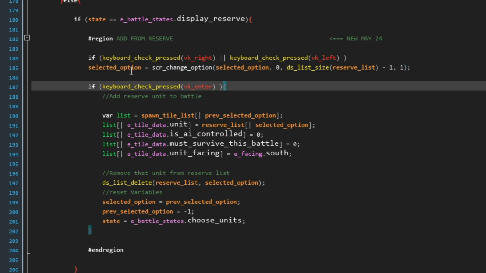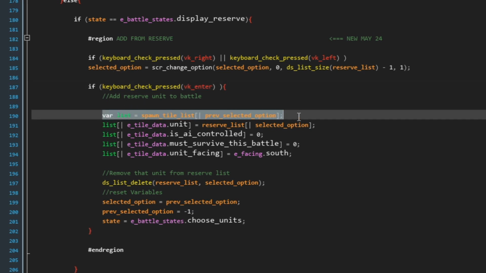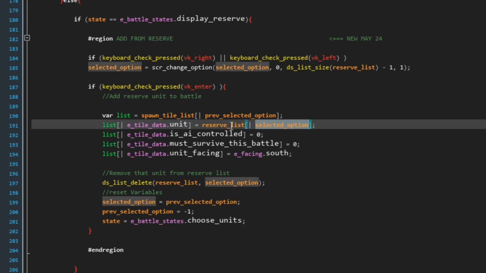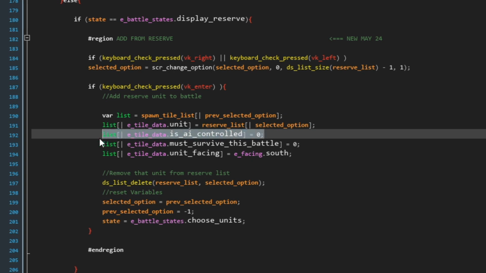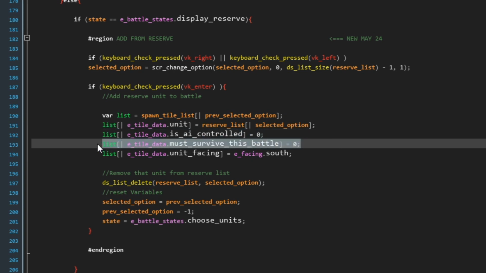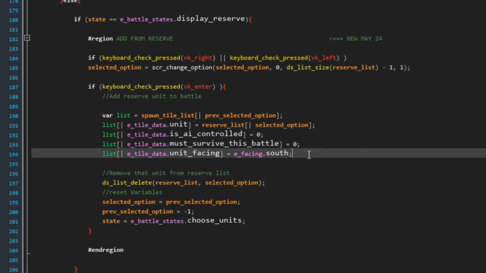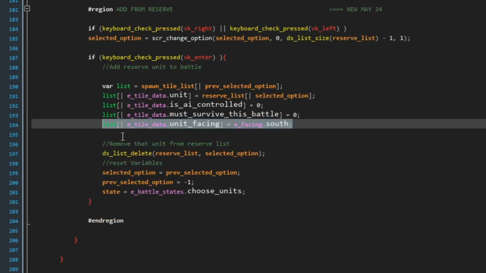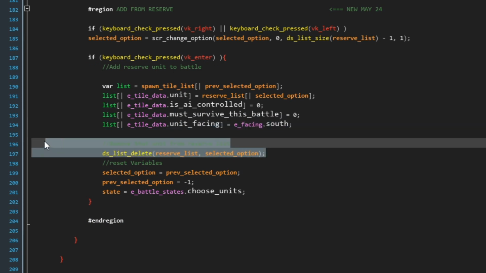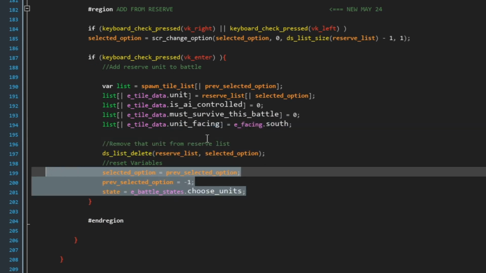If we press enter in this state, then we're basically choosing a unit to add to the spawn tiles, which means we need to update the list for that cell. So we're going to grab the list. We're going to set the unit to whatever the unit is in the reserve list. We're going to say it's not AI controlled. It doesn't have to survive the battle because it's not mandatory. And it's going to have a facing of south. And then just remove it from the reserve list and just reset the variables. And that's going to be it for the step event.